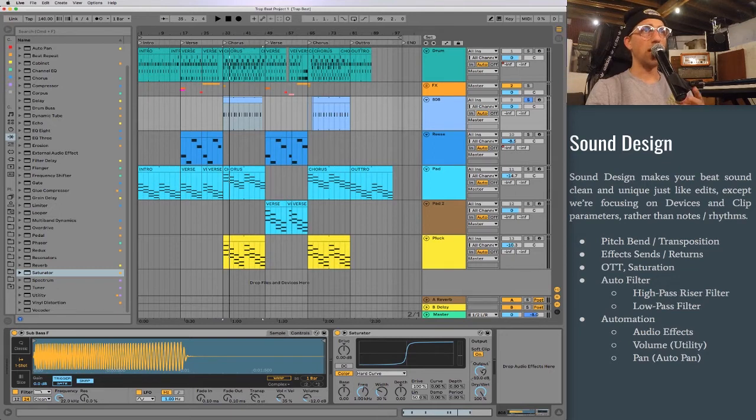But one thing that Saturator definitely does is it makes your sound a lot louder. So I'm going to turn that output down. And then let's compare with it on and off.